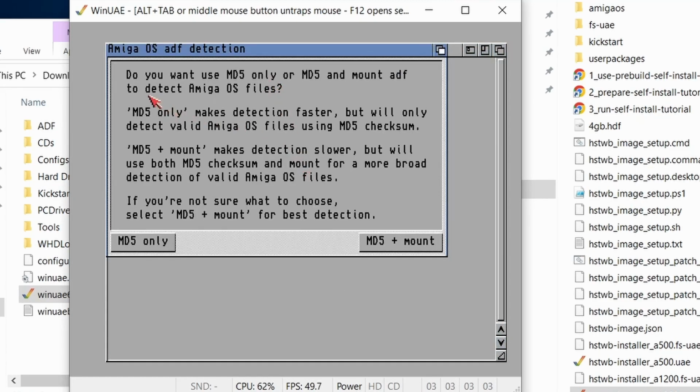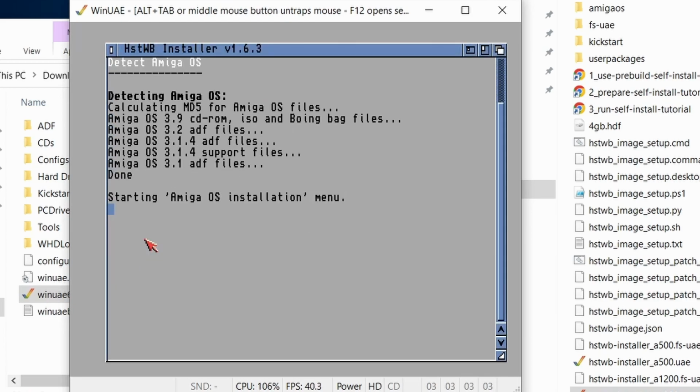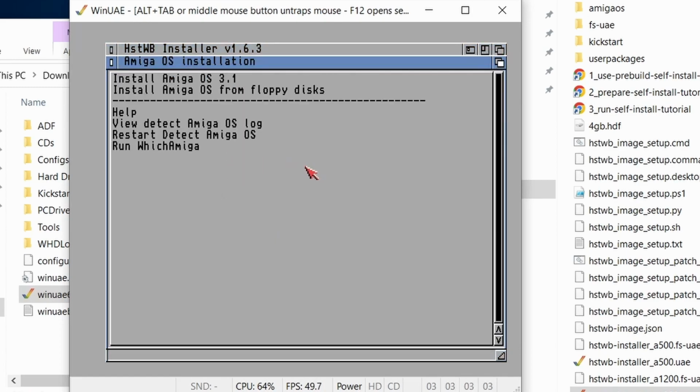Okay, so next question, do you want to do MD5 only or MD5 and mount ADF to detect the Amiga OS files? MD5 is fine with me. So we'll wait for it to detect all the ADFs that we've got. There we go, and it's all automatically detected. Yeah, we've got Amiga OS 3.1. Obviously, if you copied a different version of Amiga OS, that will appear here.